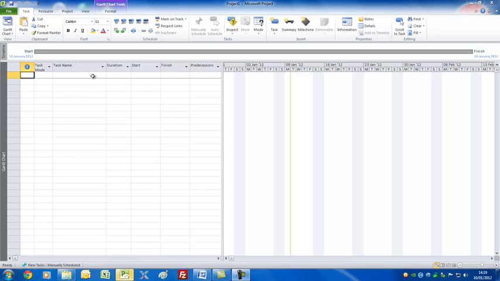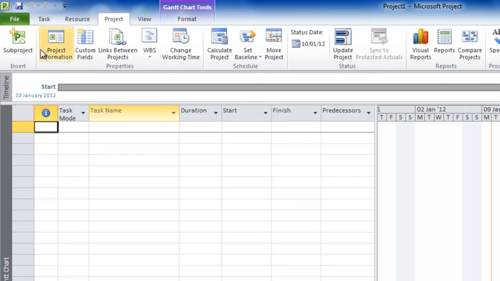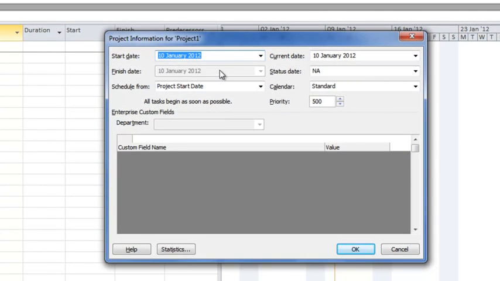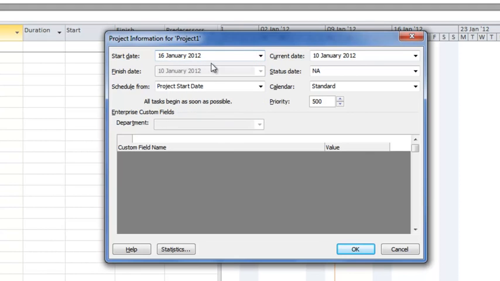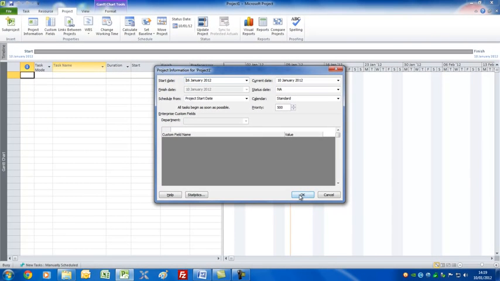The first thing you'd want to do is set up your basic project information, and for this reason we go to the Project tab and Project Information here. Now today's date, I'm recording this, is the 10th of January. What I want to do is to set the start date to the 16th of January, just to show you that you can adjust this for some point in the future. So that's good enough for the moment, so let's press OK.